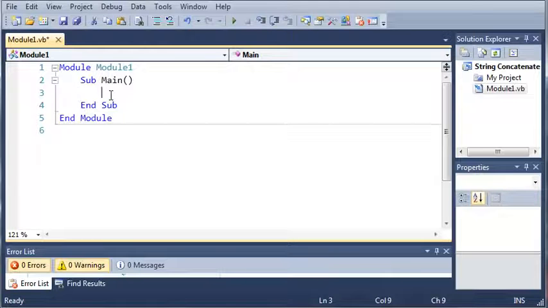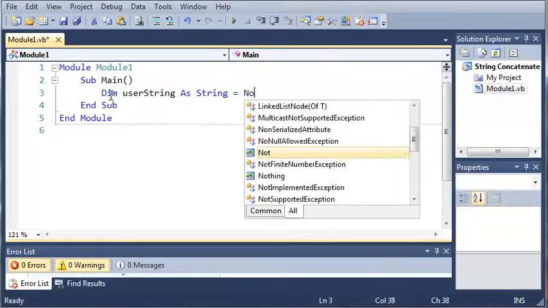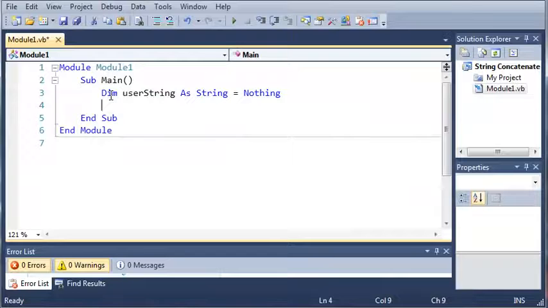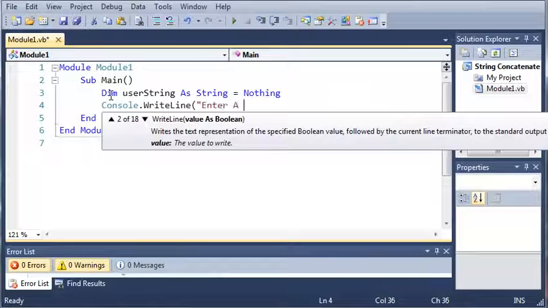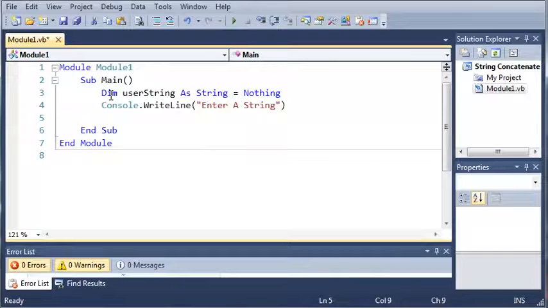What we're going to go ahead and do is create a variable. So we'll just make this userString as string, and we'll set it equal to nothing. And now we are going to prompt the user to enter in a string. So Console.WriteLine, enter a string. Now we're going to get that string. You should be very familiar with this.